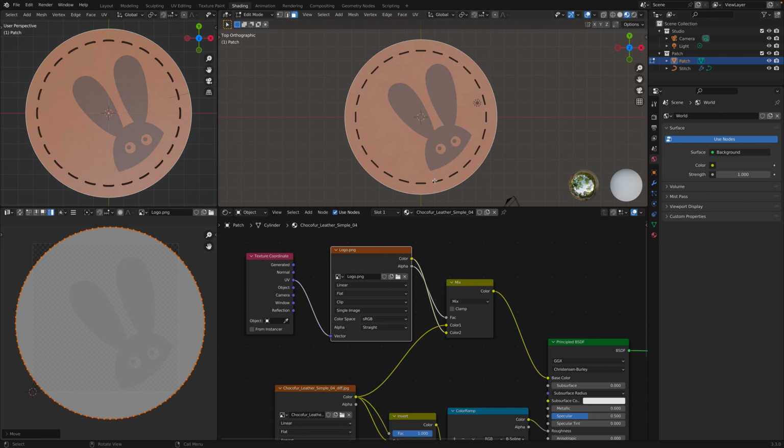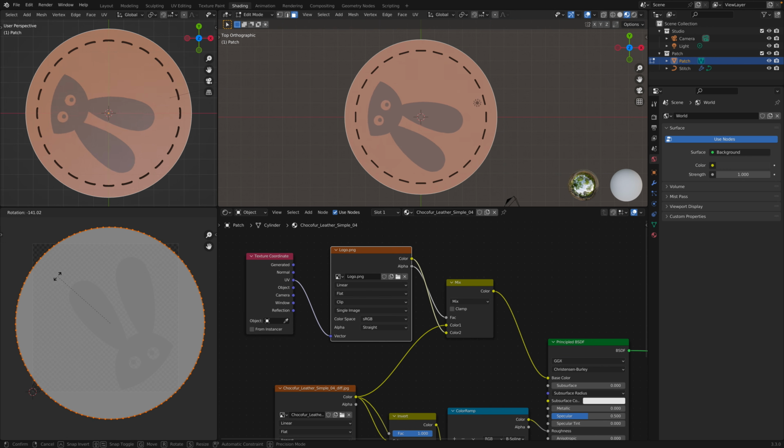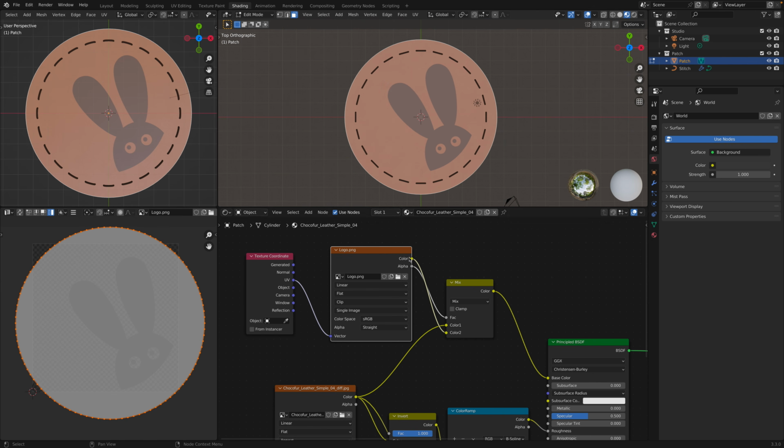By the way, if your logo wasn't rotated in the correct orientation that you were expecting, of course, it's as simple as just hitting R in our UV mapping and just rotate this guy. And as you can see, that will rotate them on the surface. But I think we actually had it pretty good to start.